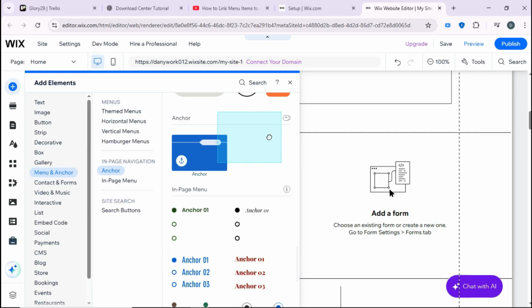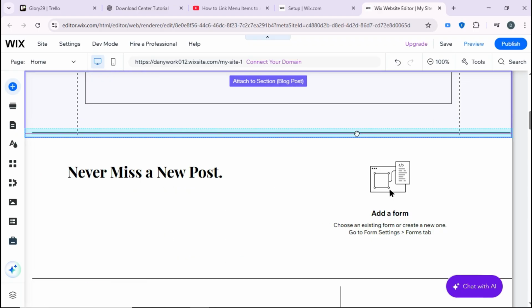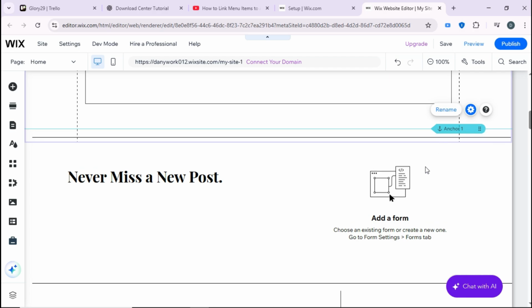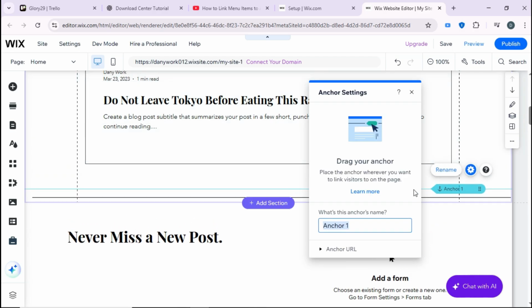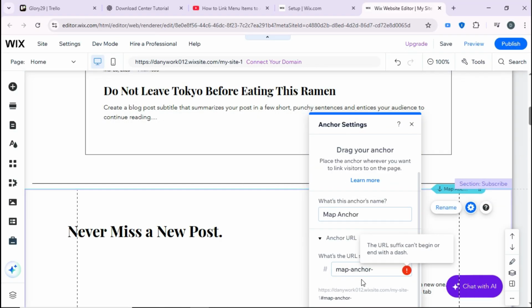Drag and drop it to the exact section where you want visitors to land, such as a pricing section, contact area, or feature block. After placing it, give the anchor a clear and easy to remember name so you can identify it later without confusion.